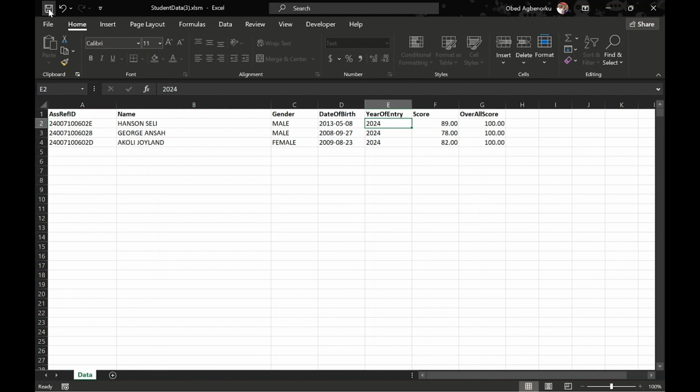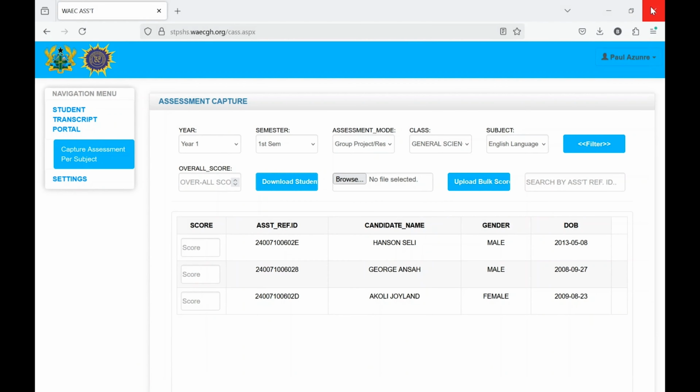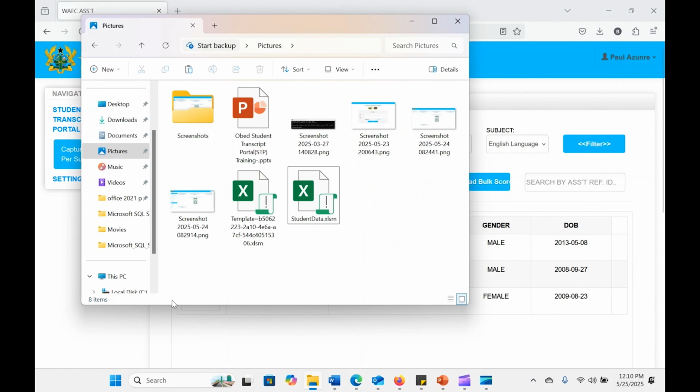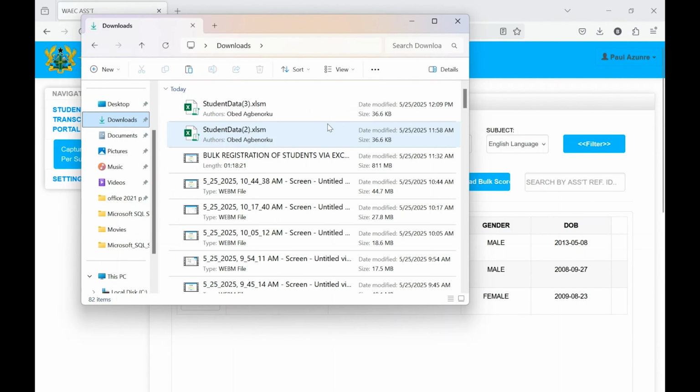This will ensure that all the changes we have done are duly committed. It is very important to save before exiting the Excel template. Let's look at the Excel template we have just worked on. So as you can see, it has student data as a name, and in bracket 3 is appended because there's already an Excel template with the same name.